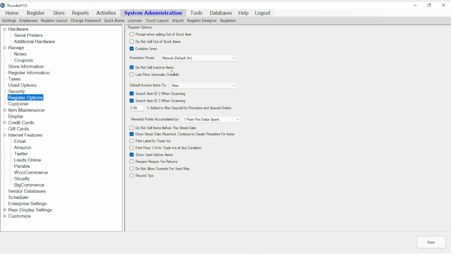Do not sell inactive items prevents you from putting an inactive item on the invoice. It will actually just error out if you try to not just sell, but also trade or return. It will actually block that.